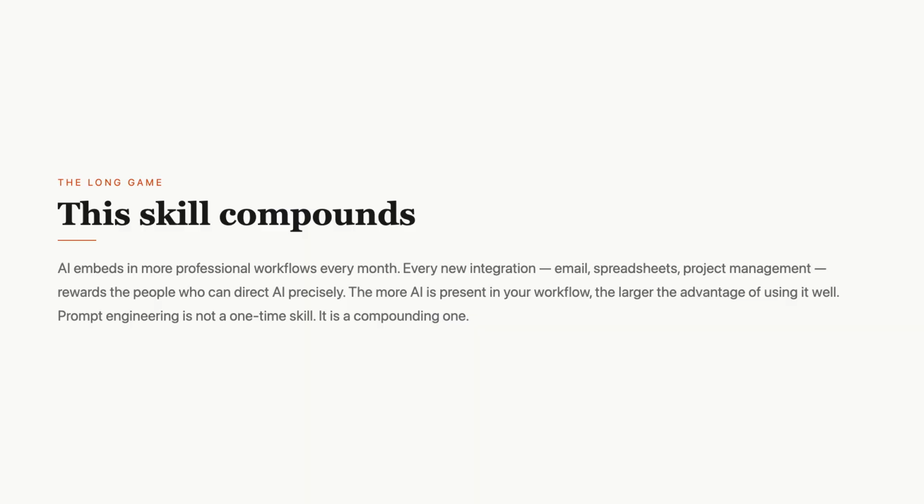That is the practical framework for prompt engineering: role, context, task, format, constraints, plus few-shot examples for format replication and chain of thought for complex reasoning.